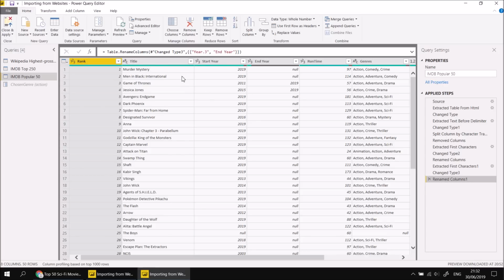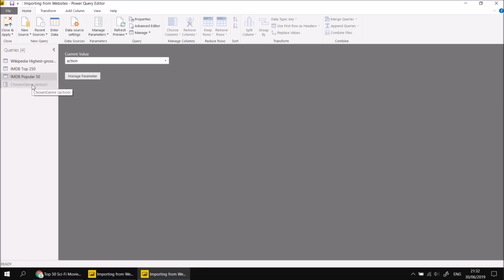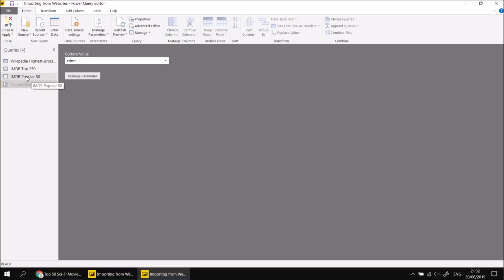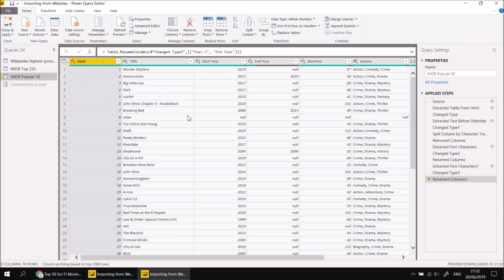So I've got Murder Mystery, Men in Black International, Game of Thrones, etc. Let's just try changing this from action to a different genre. Let's select the parameter we've created, and then from the drop down list we should be able to choose, let's go with crime. That should be sufficiently different. When you've selected that, it might take a little time for the query to reload, but when you switch back to the query, here it goes, there it goes, done.